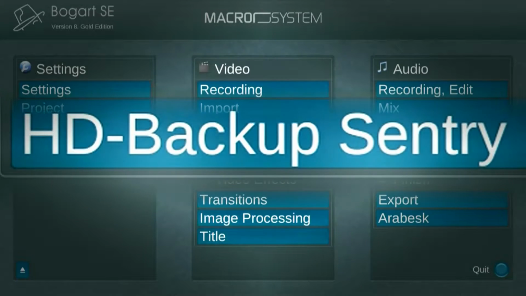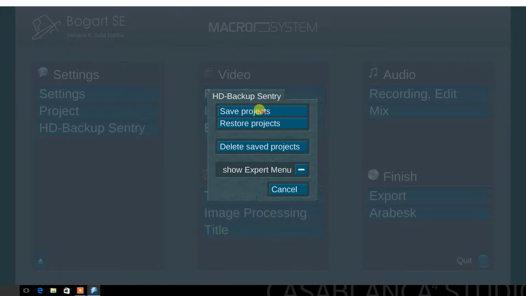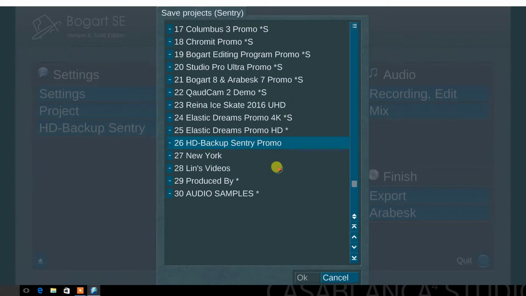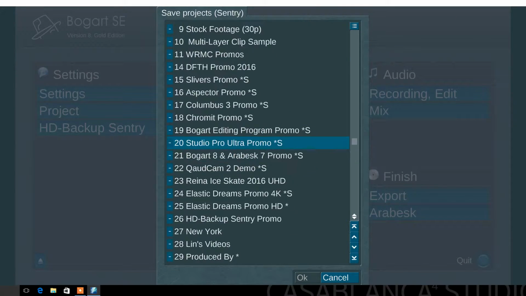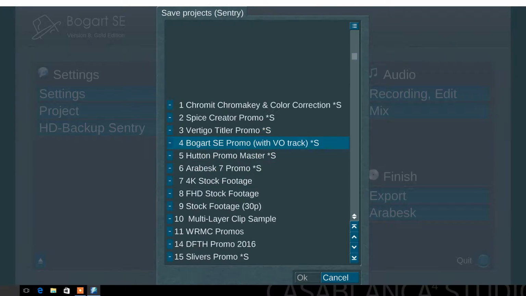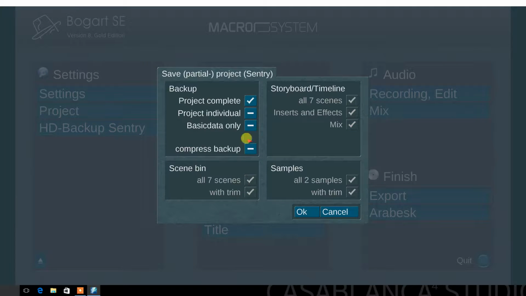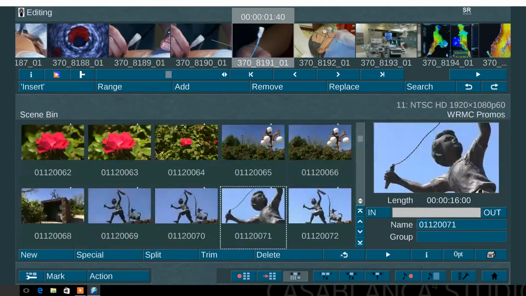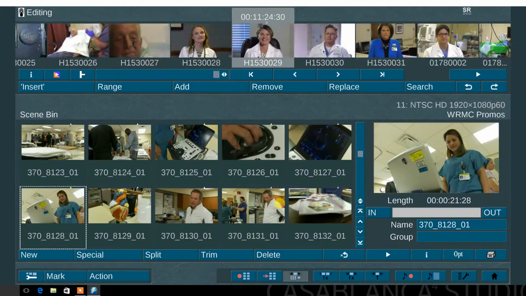HD Backup Sentry is a powerful and important program for the Bogart Windows and Linux editing systems. It is designed to back up your projects to an external hard drive as you go along with the editing process. Backing up your project is extremely important in the event of an internal hard drive or a random system failure, or if your footage becomes corrupt, in order to avoid the loss of many tedious editing hours.